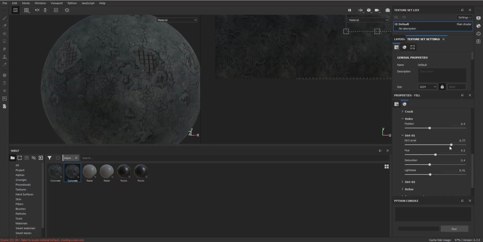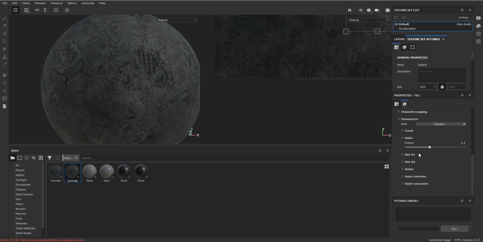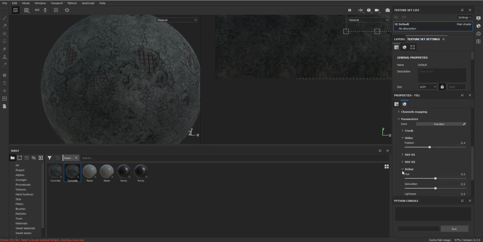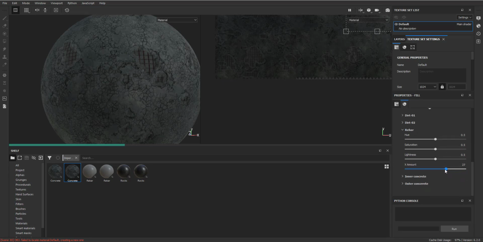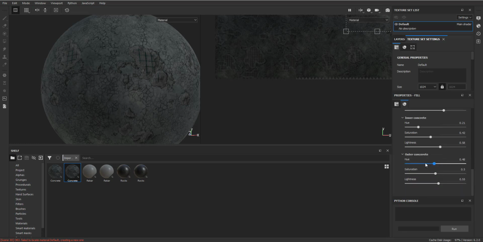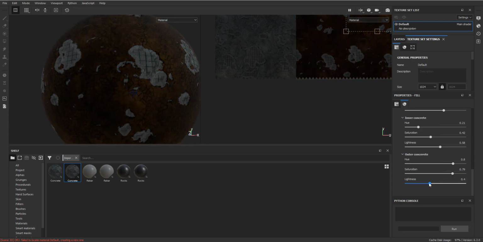We have dirt here, we can modify the dirt level and also the color of the dirt. Okay, this is the second dirt. We have the rebars, we can control their amount, their color. We can control the color of concrete, inner concrete and outer concrete. Okay, so this was for Substance Painter.